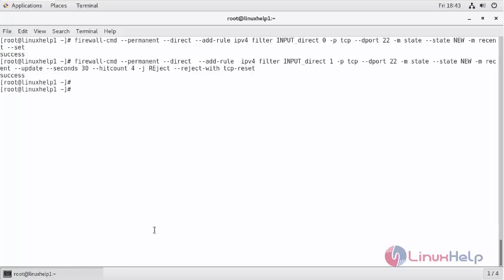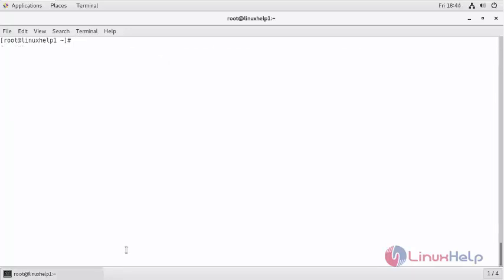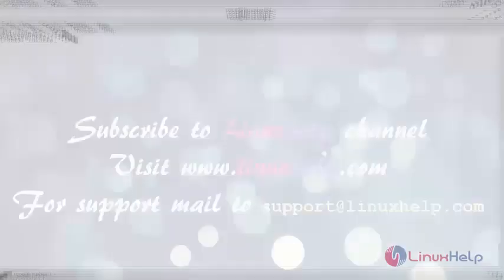Now reload the firewall. For that command firewall-cmd --reload and press enter. Now the firewall has been reloaded successfully. These are some of the steps for securing the SSH.